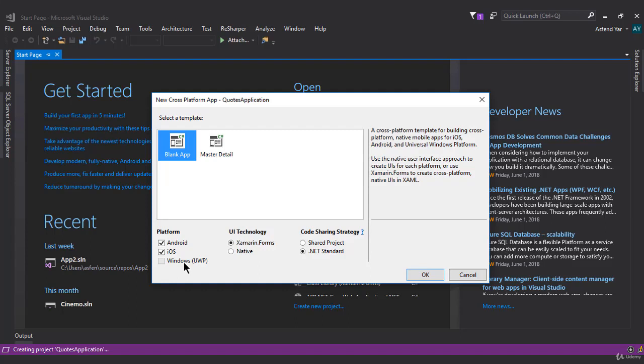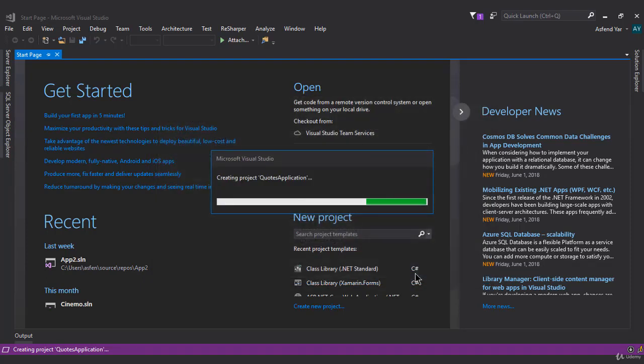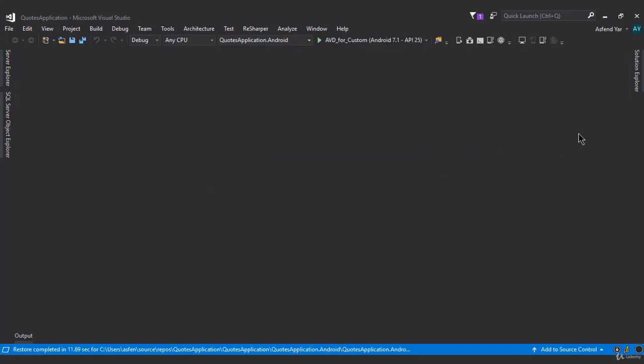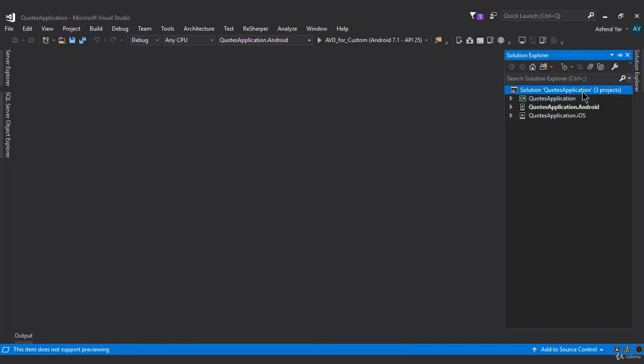And that's the reason I have not installed the UWP option in my Visual Studio. Alright, let's hit OK. Just wait for a moment until all the projects are loaded successfully. And now we have 3 projects inside my solution. The first is a .NET Standard project, the second is an Android project, and the third is the iOS project.